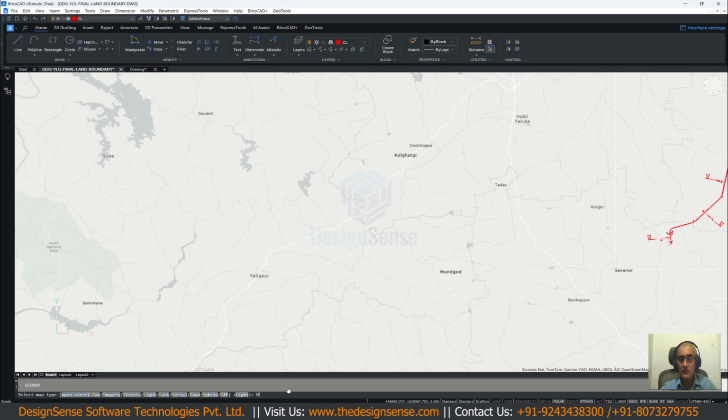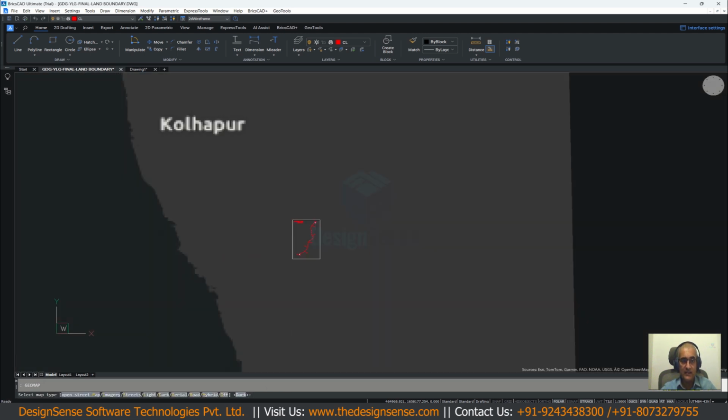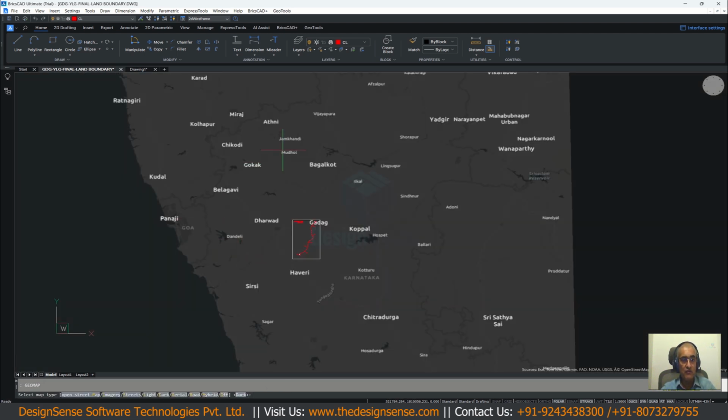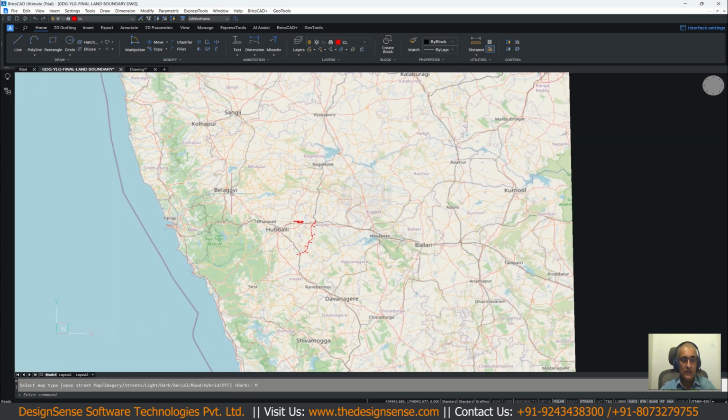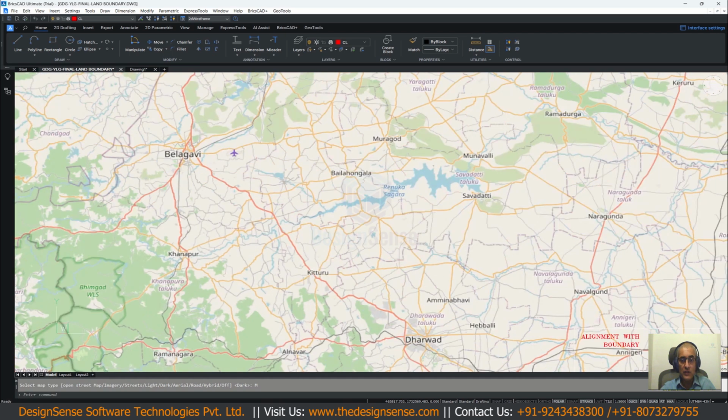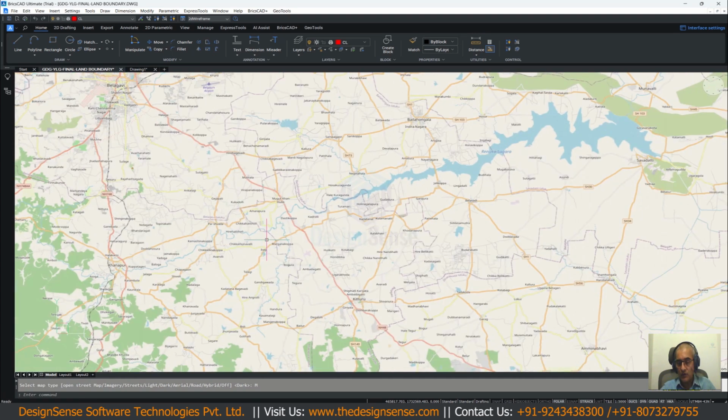Or if I change it to dark, you can see that now the data has changed to dark, and also you are getting the names of the places here. Similarly there is hybrid, and there is also OpenStreetMap. If I choose OpenStreetMap, again we are now getting the OpenStreetMap data. This is not ESRI maps, this is OpenStreetMap data.